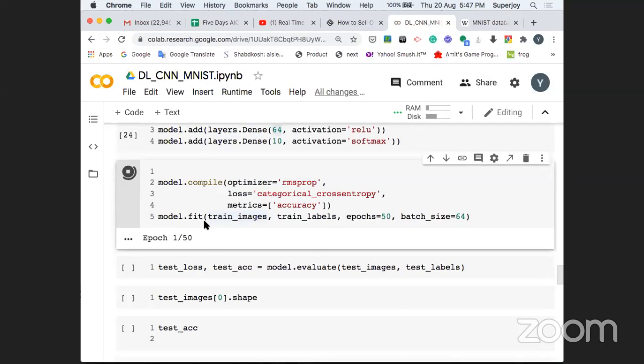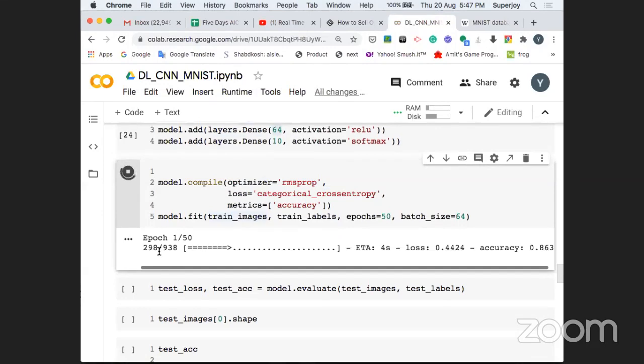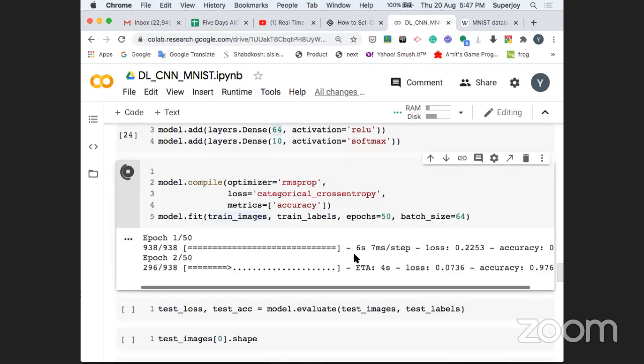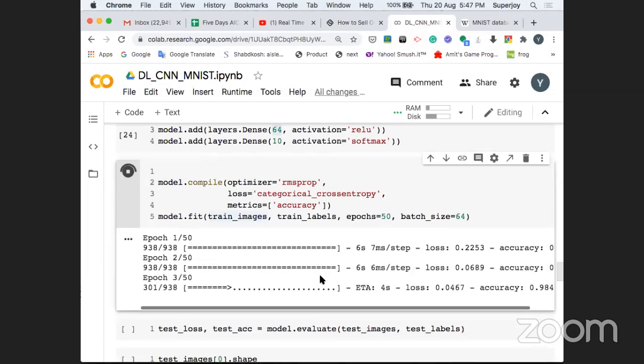Okay, guys, so we have applied 50 epochs, and now can you see the first epoch is taking place? It's going on because now we have a large data. We have 10,000 images in the training, so obviously it will take some time for us to train the model. First epoch, then second epoch, then third epoch.